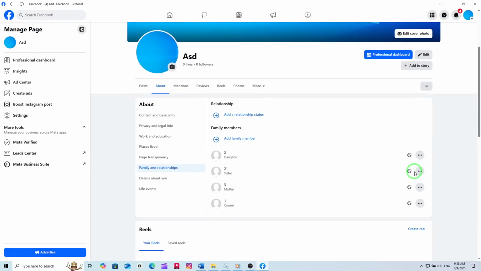Once saved, Facebook will update your family section to include your sister as part of your family tree. Depending on your privacy settings, she might also get a notification that you've added her family relationship.